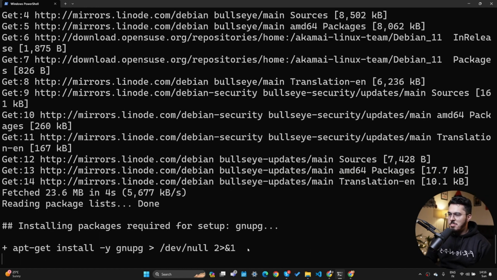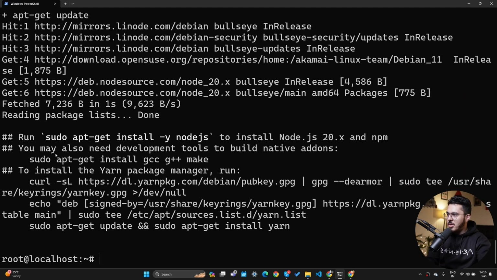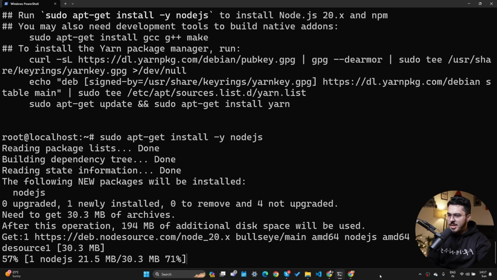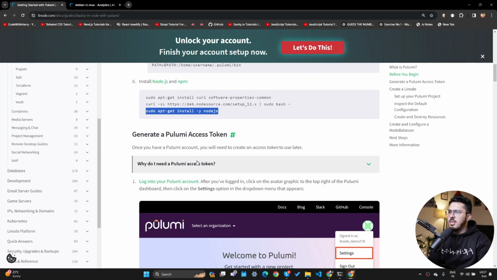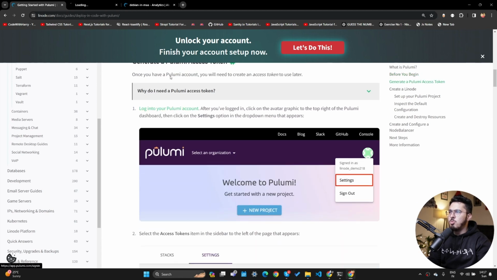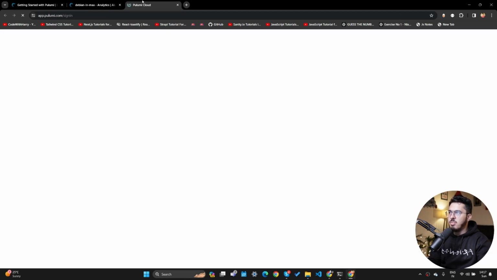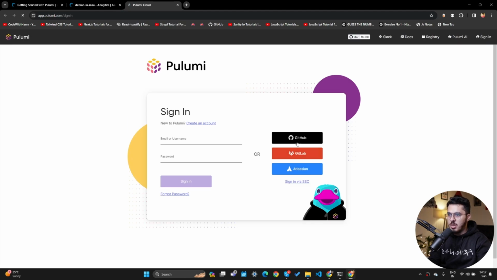Alright, so it is installing some packages. And yes, it is now asking me to install Node.js by running this. So let's copy this, let's paste it here, and Node.js will be installed. And once Node.js is installed, all I need to do is log into my Pulumi account, which you might not have created yet. So you will have to create a Pulumi account.